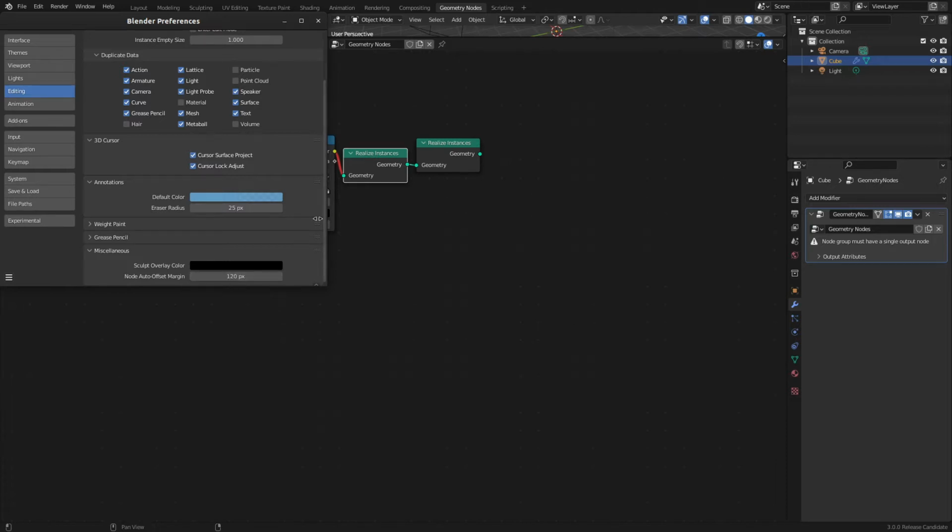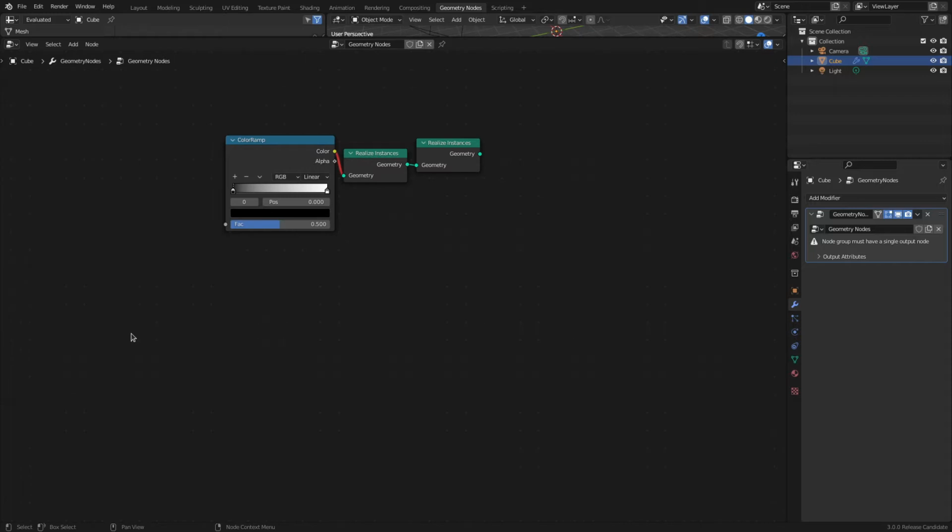Enter. And now, if we introduce another node, Shift A for Add, we'll do this guy here. I'm going to drop him in there. And now you'll see that we have a much larger margin introduced when I drop it down.